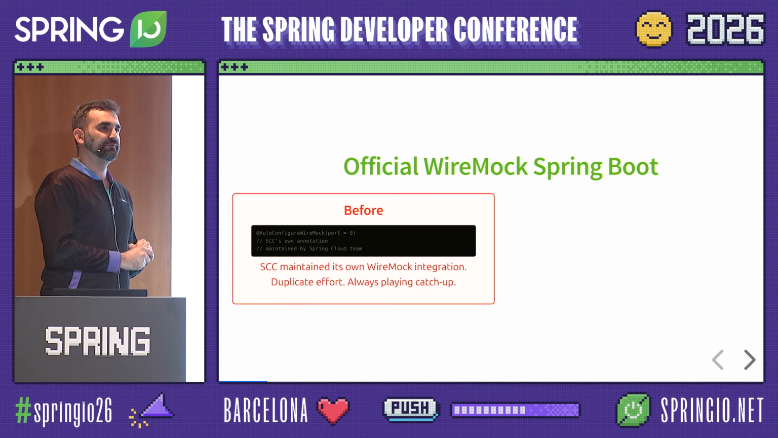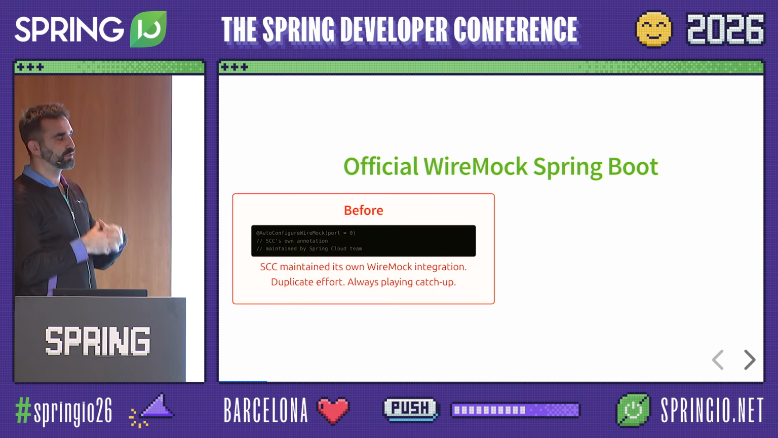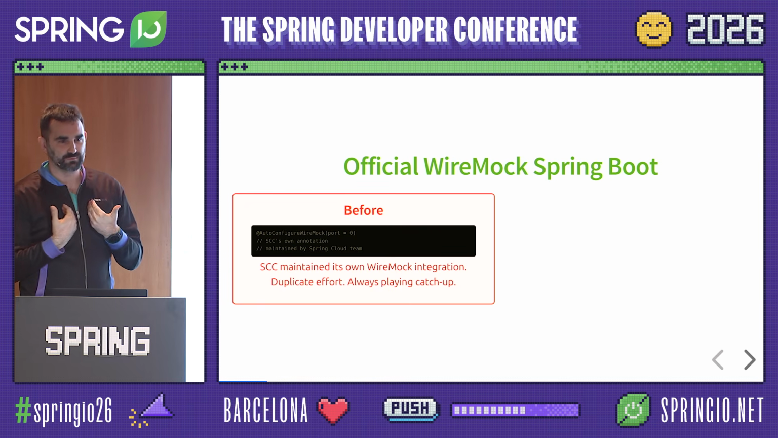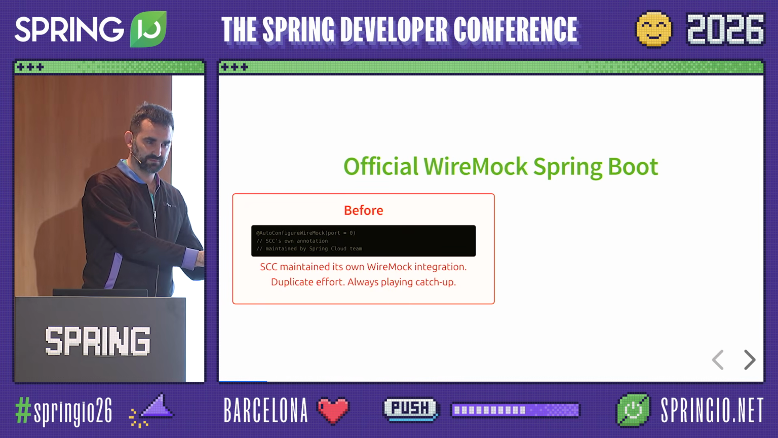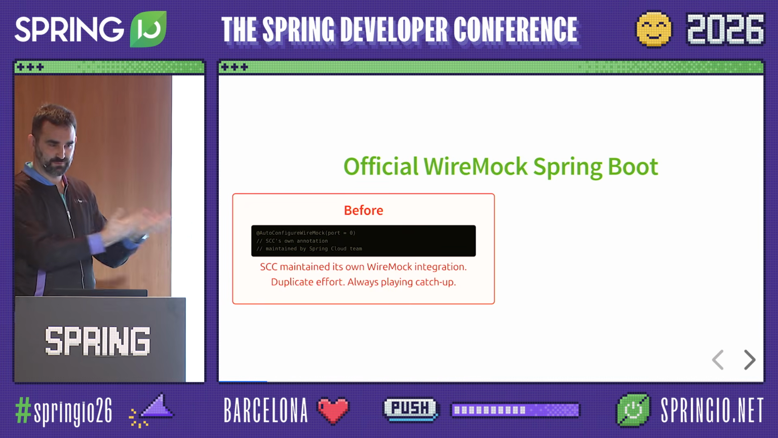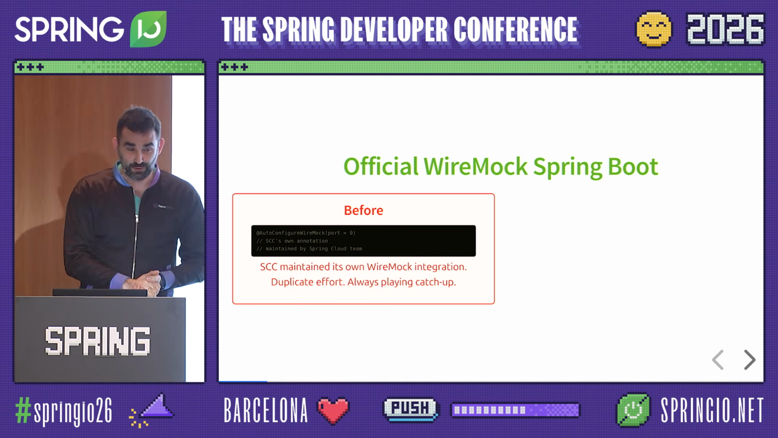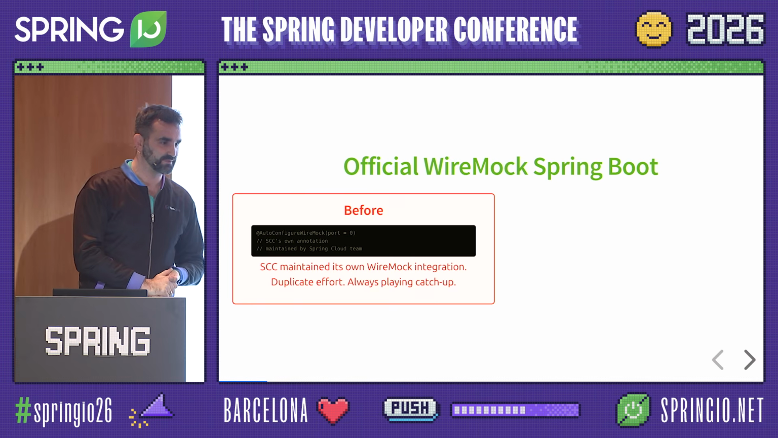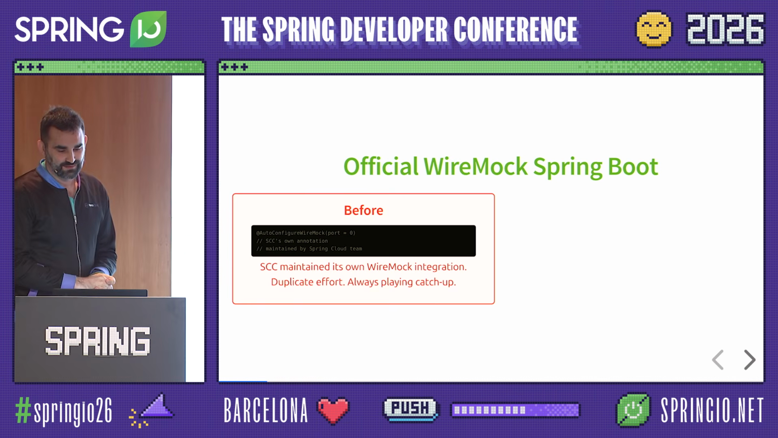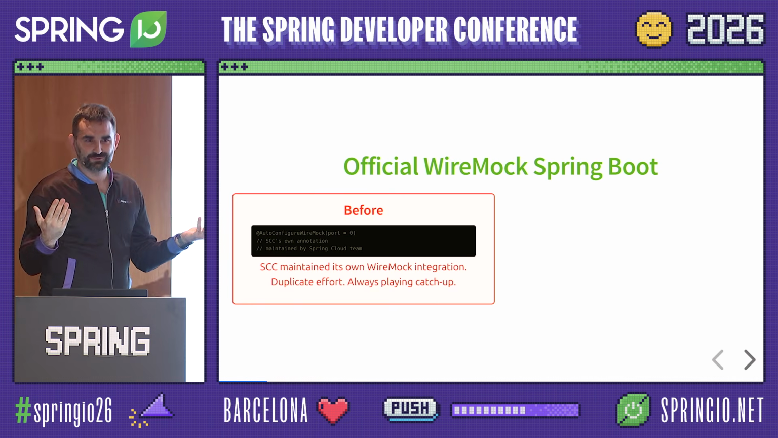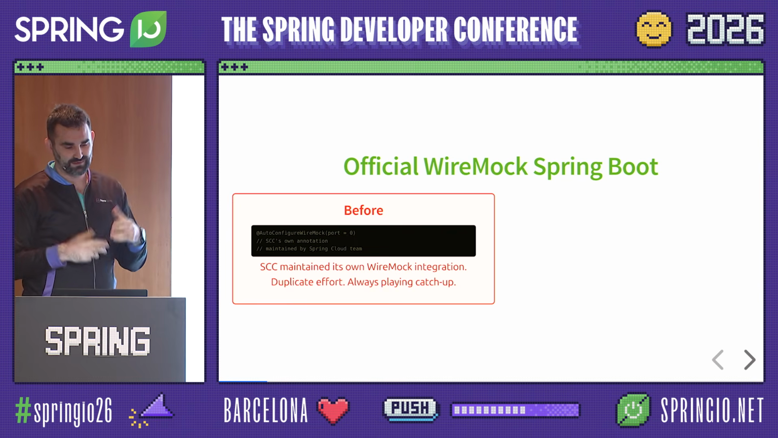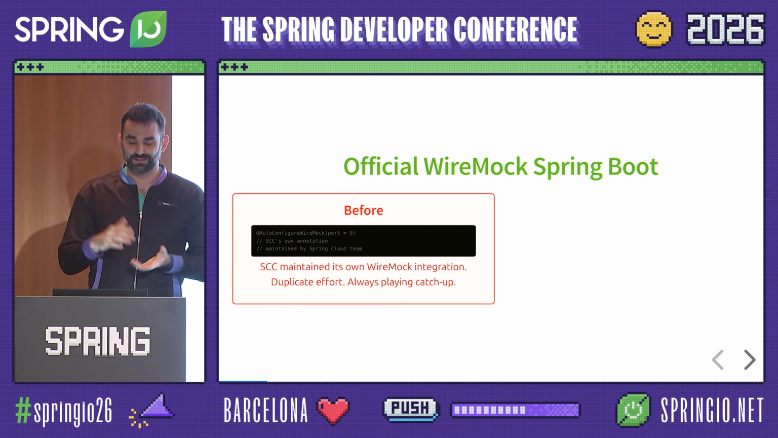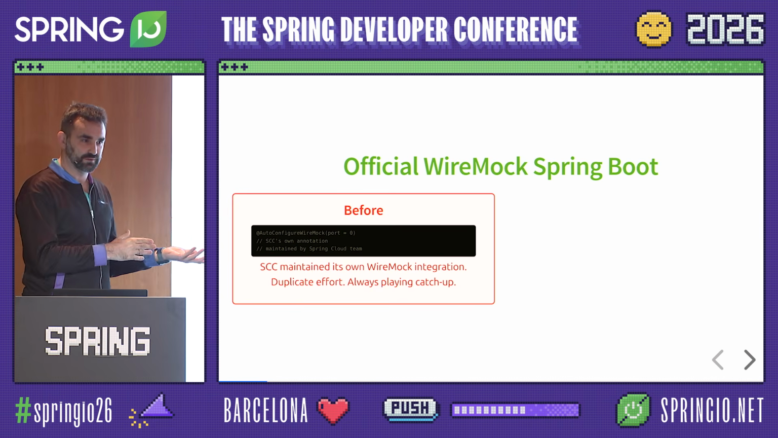Now, I have this approach in life that it's absolutely fantastic to push my problems to somebody else. Why should I take care of my problems if somebody else can take care of them? Since it turned out that WireMock has created an official Spring Boot integration, why should we have our own in Spring Cloud Contract? So what we did is we removed the Spring Cloud Contract's WireMock integration.